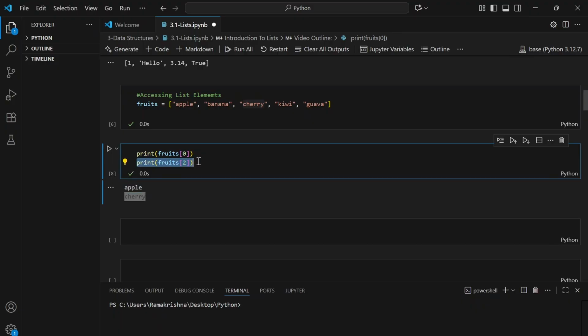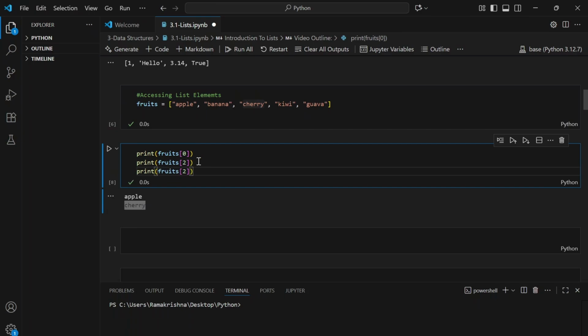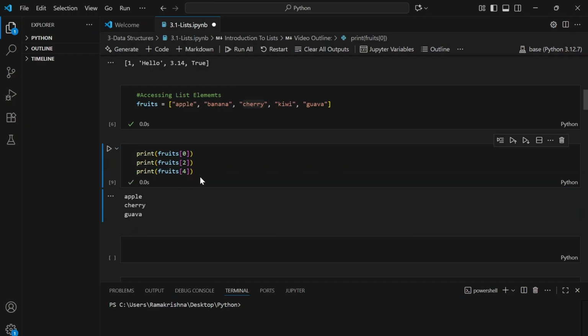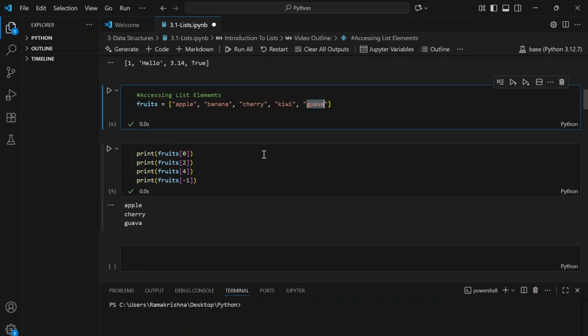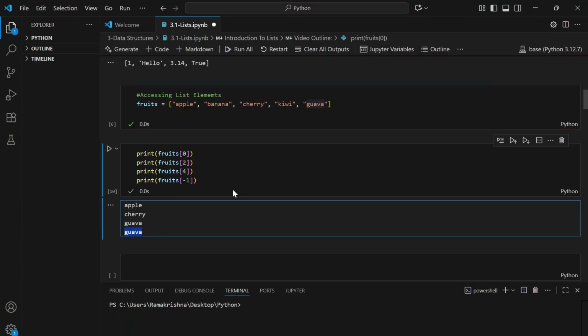Let me do it for another index 4. We'll see. So ideally it should be giving 0, 1, 2, 3, and 4. Guava. It should be printing guava here. Yes, you're correct. It gave us guava for the fourth index. Now if I try giving the index as -1, it should give me guava, because -1 means it should be like processing from the reverse order. So guava is the last element, so -1 is the last element here. So let's see. Yes, it gives guava here. So we are able to retrieve any item in a list just by using indexing.